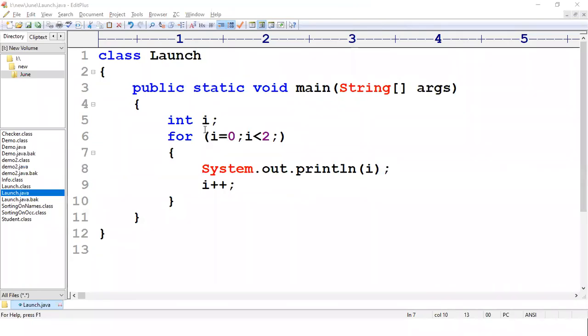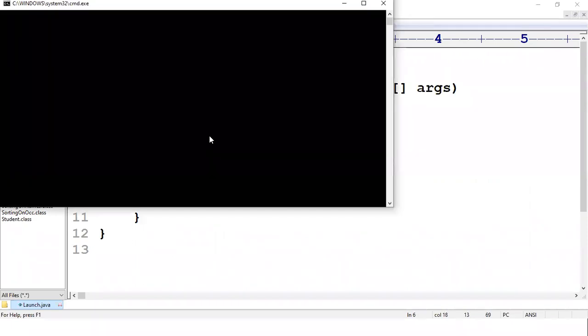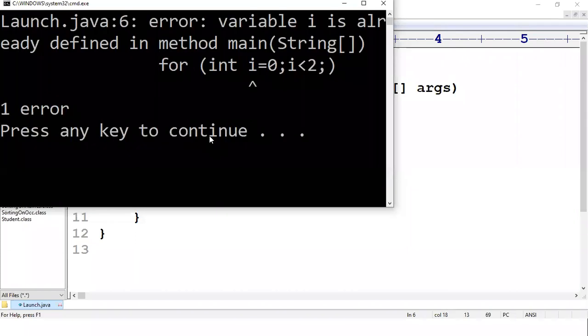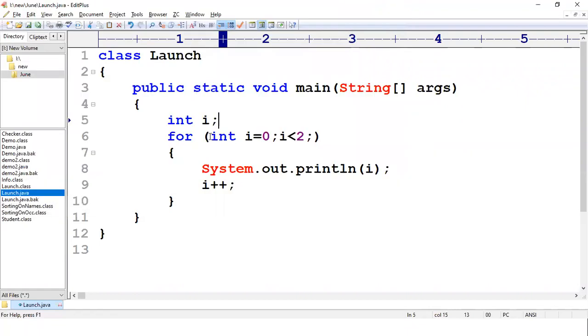So now let's see what will happen if you try to do int I here, because most of the time you will be doing like this. You will be doing it definitely, each and every one, 100% you will be doing it in the future. So it is telling variable I is already defined. It is telling you have already declared. Why are you declaring again? So you will not do like this.